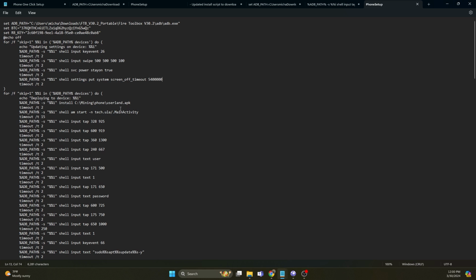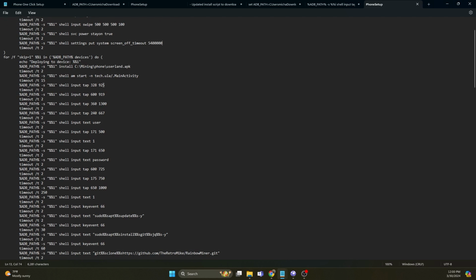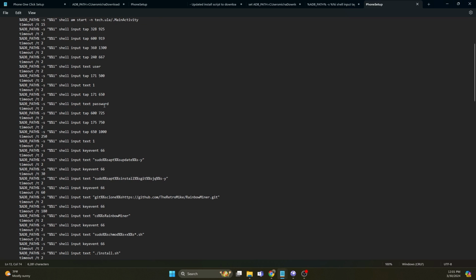And then what's going to happen is it's going to install userland. It's going to launch userland. And then it's going to run through all the steps to install Ubuntu on userland. It's going to set a default username of just user, and a default password of 1. So if you're used to HiveOS, those are going to be the credentials. And then the password's just going to be the word password, all lowercase.